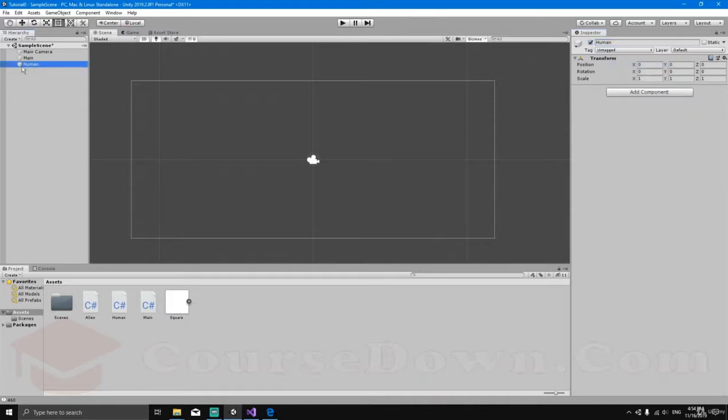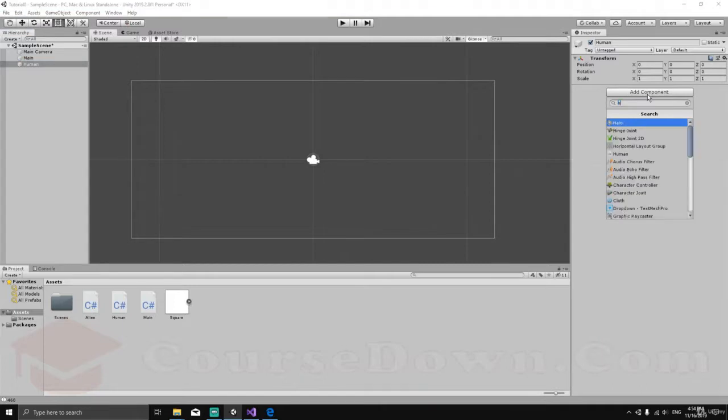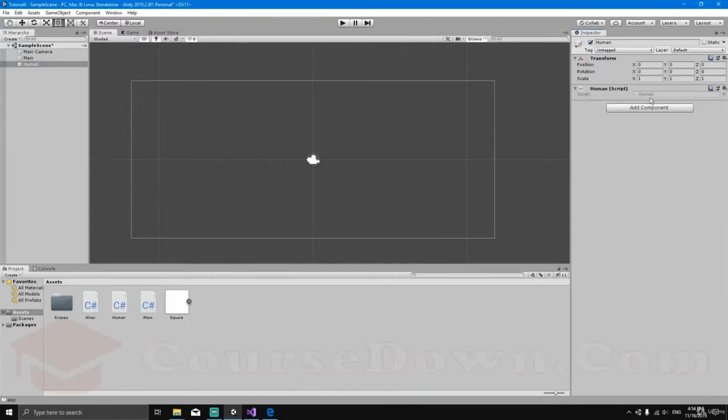And now that we have our human game object, I can do it in many ways, but another way to do it is that you can select your human and add component, and then search for the human script. And once you have it, you click, and now the human script is attached to the human game object. We're going to do the same thing for the alien.